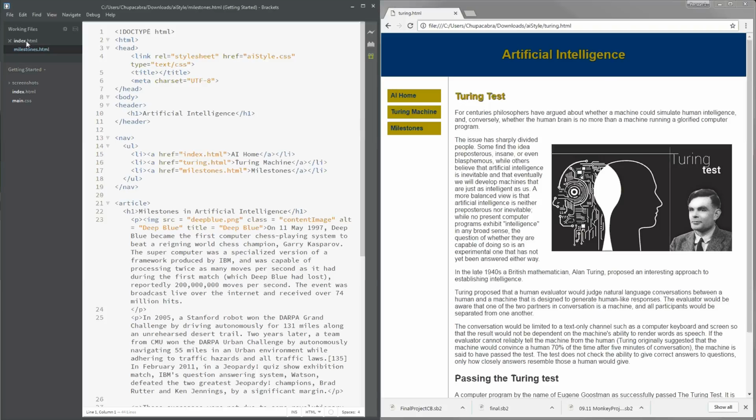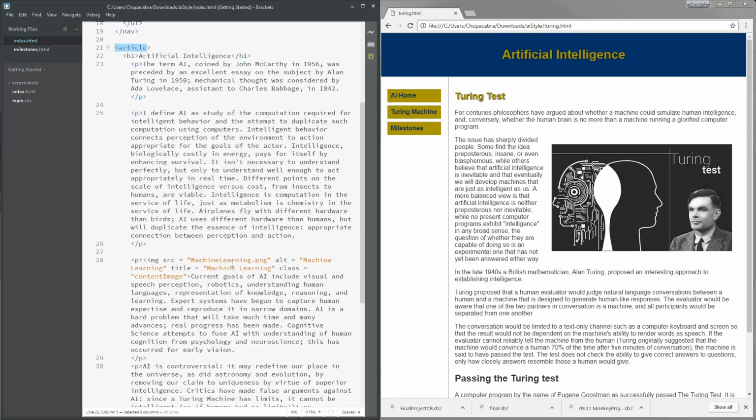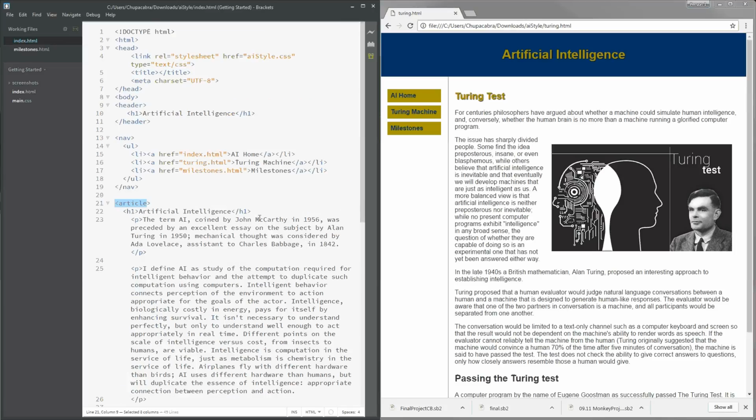Okay, so within this file, I've got a header, that's this blue part up here. I've got a nav, and that's my links over here. Then I've got an article, and that's everything over on the right hand side. The article has different paragraphs and images and lists, and whatever content you want to put in yours is just fine.